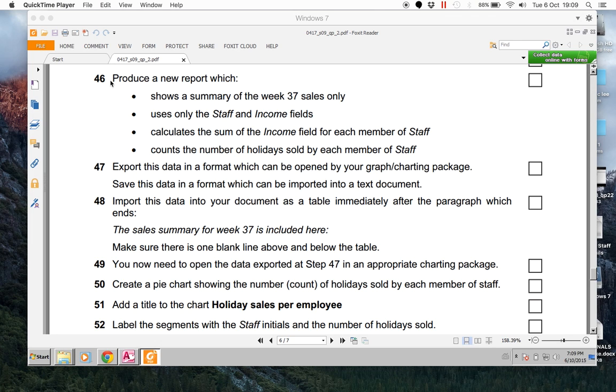Okay, so number 46, we're going to produce a new report which, number 1, shows a summary of the week 37 sales only. Number 2, uses only the staff and income fields. Number 3, calculates the sum of the income field for each member of staff. Number 4, counts the number of holidays sold by each member of staff. Let's just look at the database to make even more sense of this.